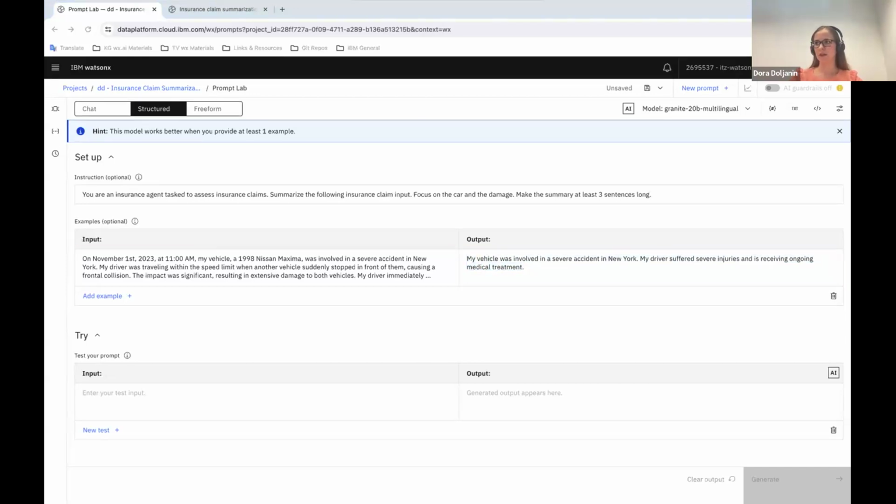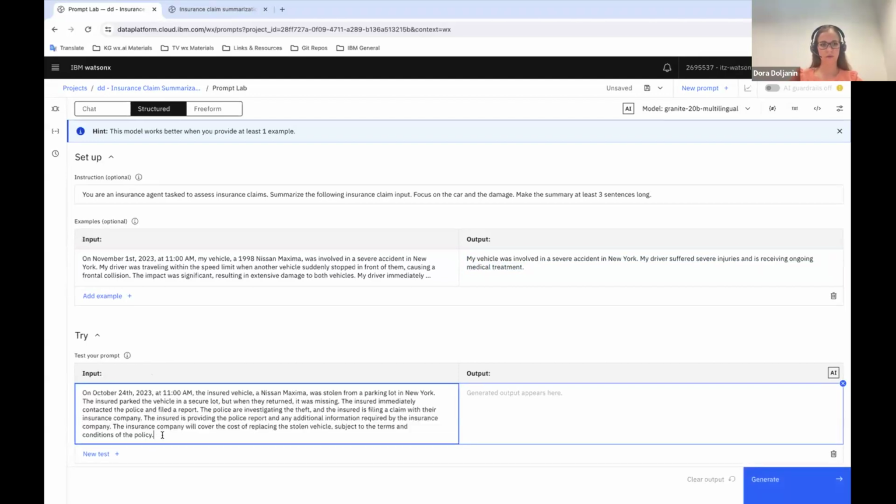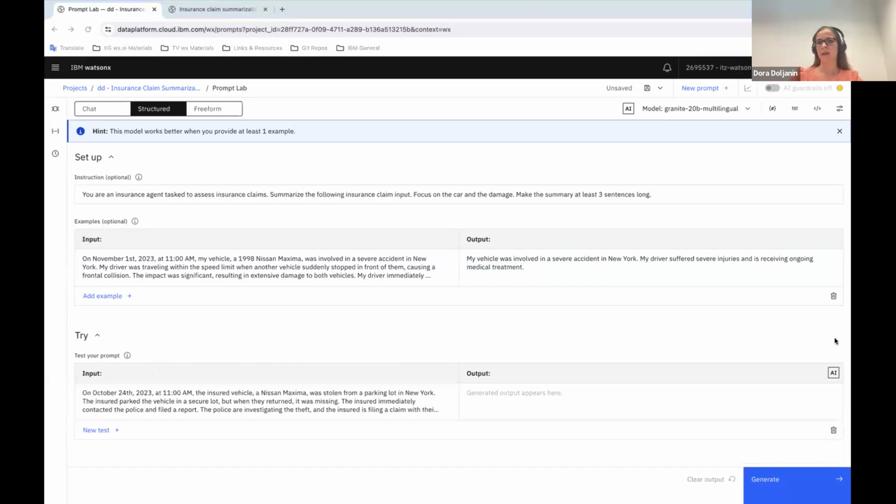And now we come to the last part of the prompt, where we can actually test our summarization prompt for different new customer claims that the model hasn't seen in the training examples. So here I prepared another example of the insurance claim, describing another accident that happened. And now we can move to selecting the model for our prompt.